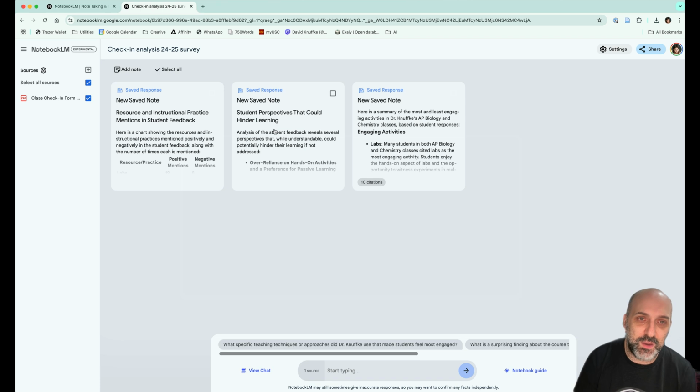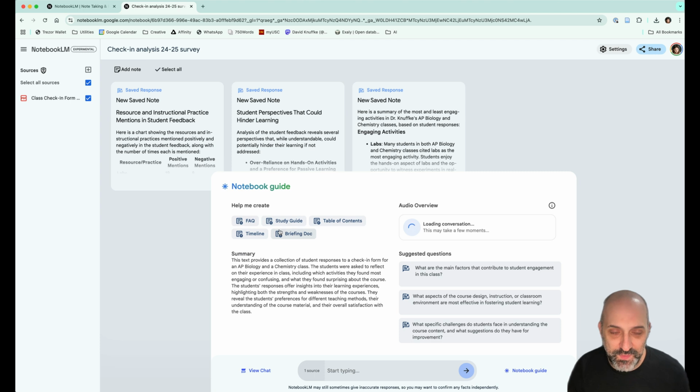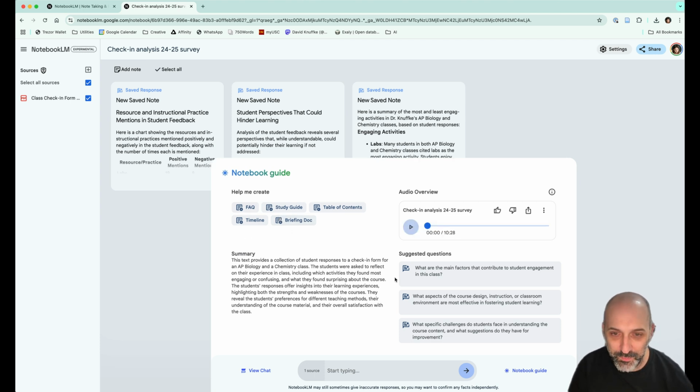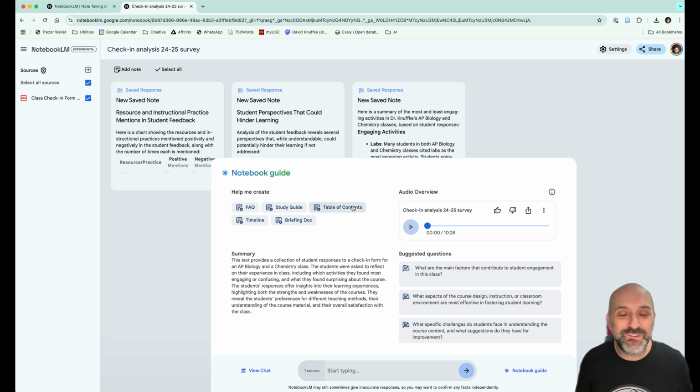I asked it some other questions about student perspectives and other notes like that. And you get this little notebook guide down here, which is kind of neat. I'm going to click this button while I talk about it. So it gives you a summary. It sets you up to create different things if you wanted to create study guides or timelines or whatever. It gives you some suggested questions, which are really cool. But it also does this thing, which is functionally a gimmick for something like this analysis, but is still really interesting. It generates a podcast style audio clip discussing the document. And so I'm going to play this.